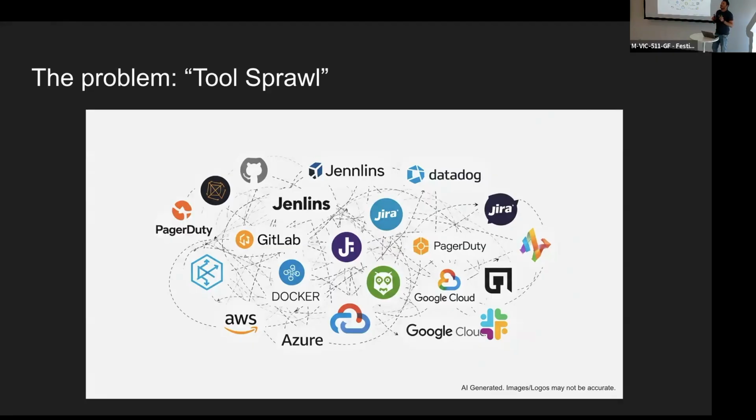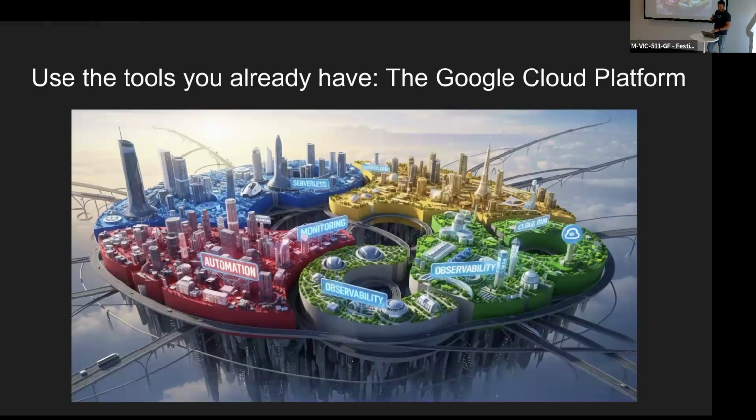There's also the issue of training your staff to understand all these different tools and different interfaces. And then lately everyone's been doing an AI version of their tool, so then you have to integrate with that and understand how that works. And it's a whole other bit of work. But if your workload is on GCP, you should just use the tools that you've already got.